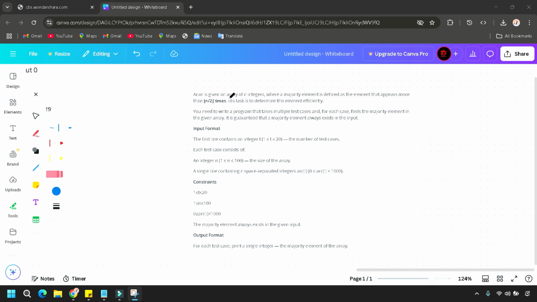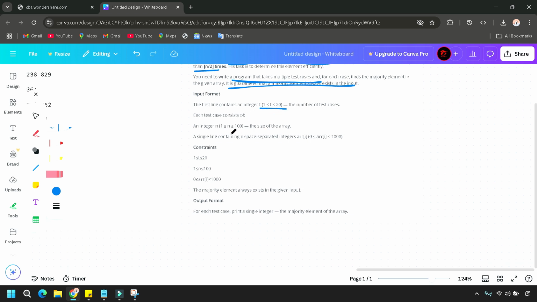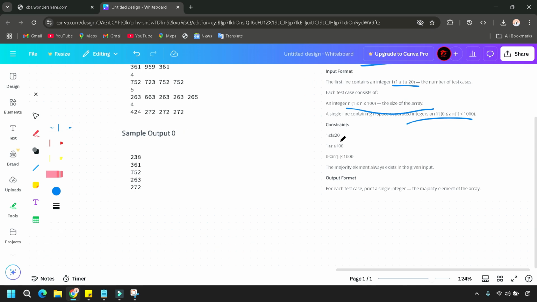The problem statement is very clear: you are given an array of size n and you need to find the majority element, having a frequency more than n by 2. You have to solve this for multiple test cases, and it's guaranteed that the majority element will always exist in your input array. The test case is very small, like 20 test cases at max, the size of the array is at max 100, and the value of a[i] can be at most 1000.